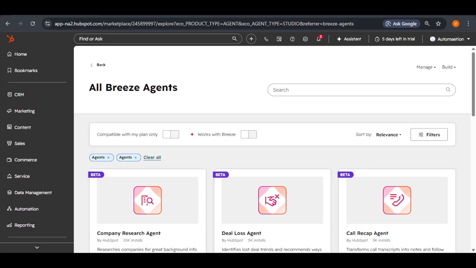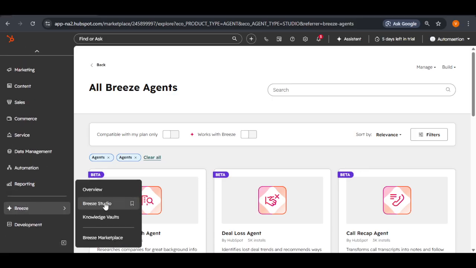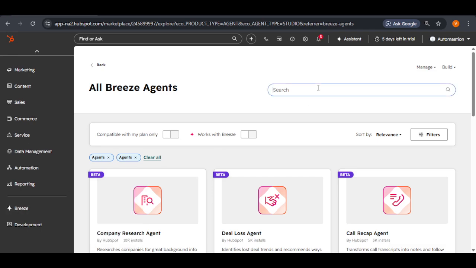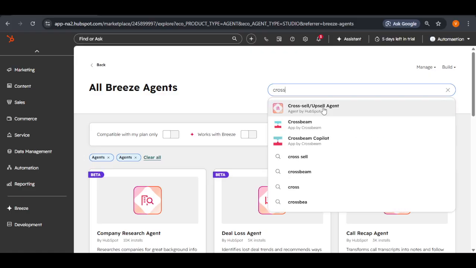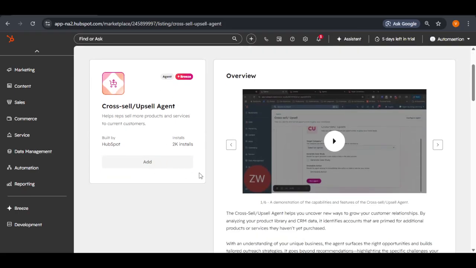First, you'll want to navigate to Breeze, then head over to Breeze Studio. Once you're in, select the Cross-Sell Upsell agent. This is your go-to tool for crafting upsell strategies tailored to your client's needs. With this agent, you can leverage the power of personalized marketing, which is becoming increasingly important in today's competitive landscape.